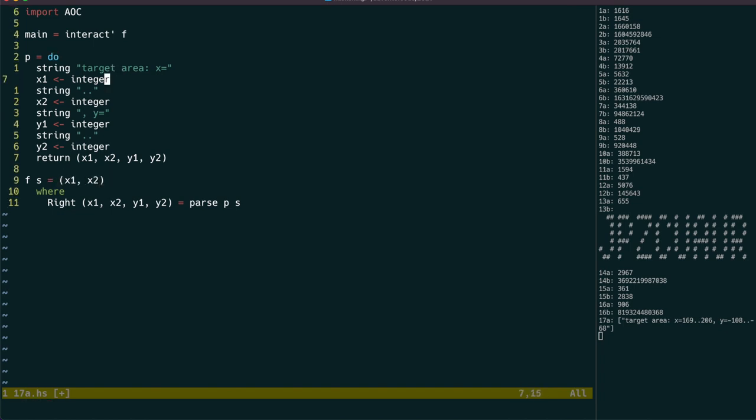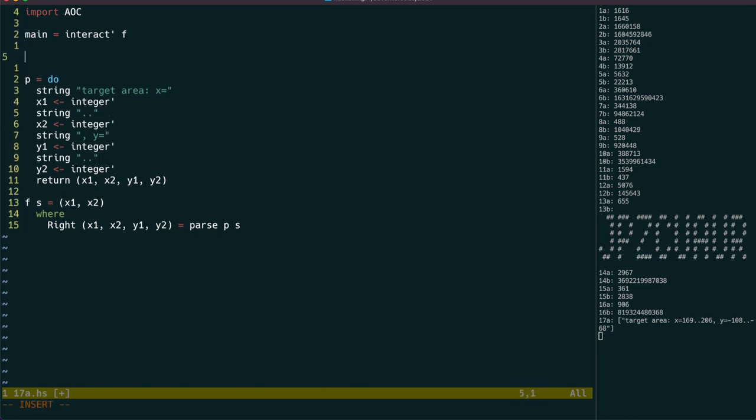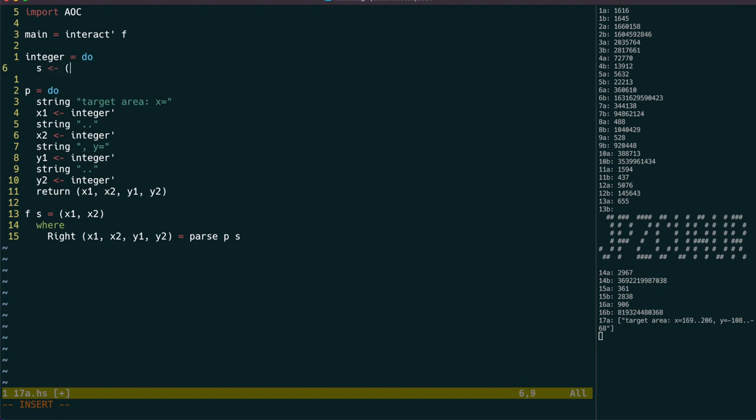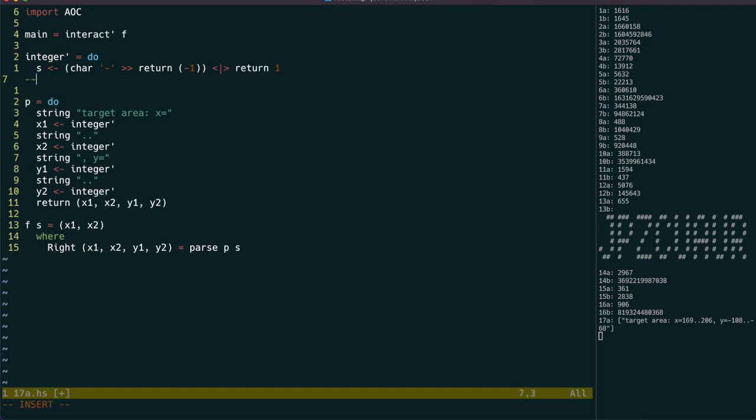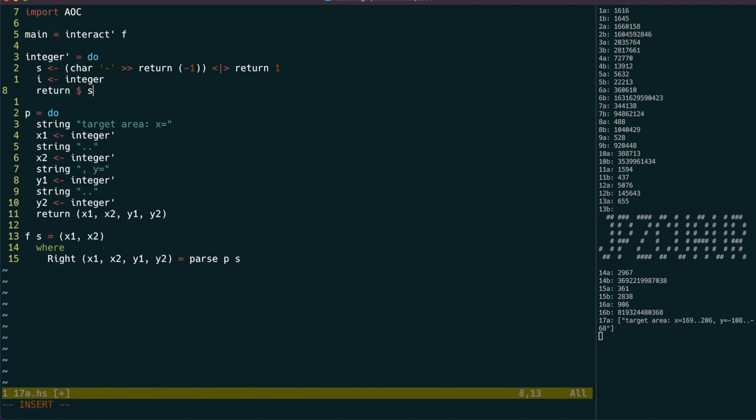However, our integer parser cannot yet read in negative numbers, so let's make a new parser, integer', that can. It's going to set s to negative 1 if we get a minus sign, and 1 otherwise. Then read in the integer and multiply them together.